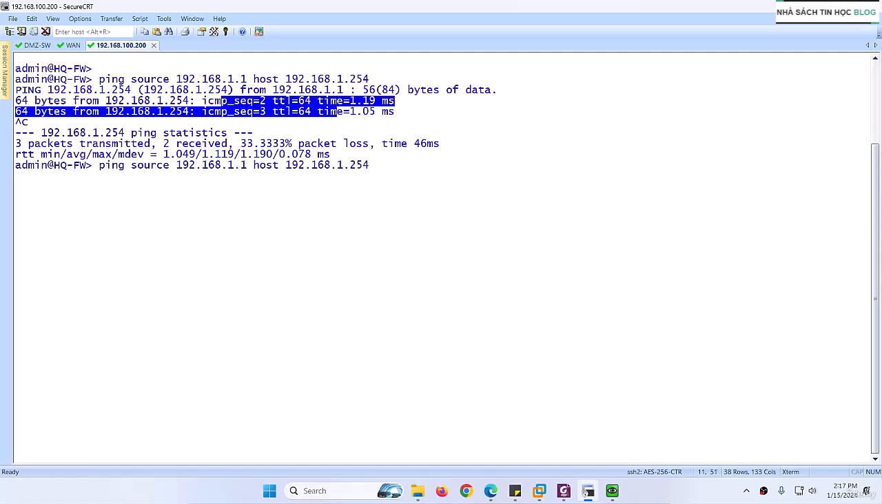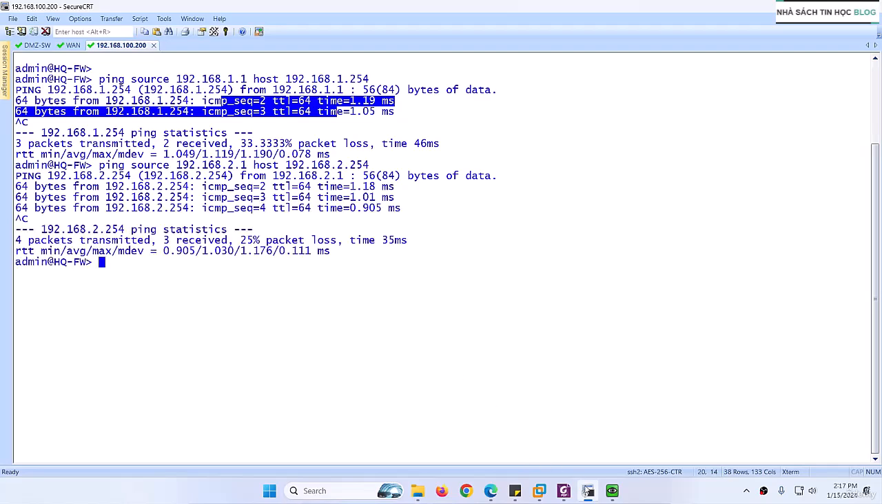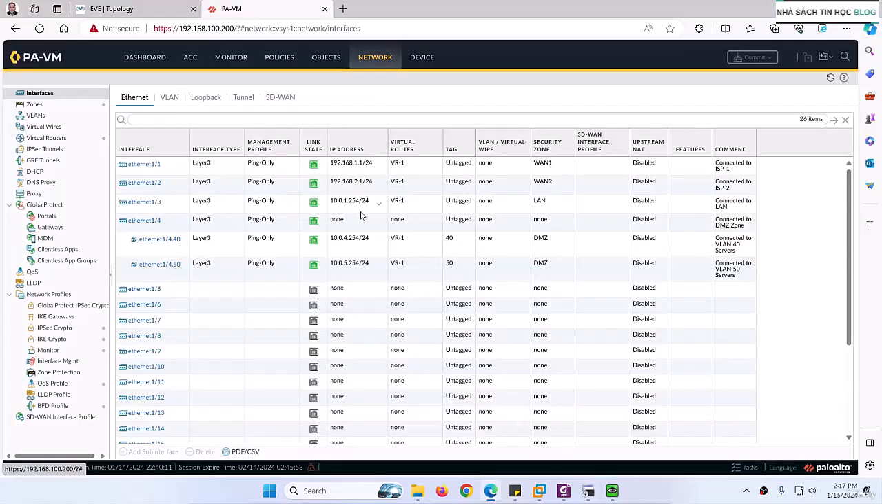Similarly, just change this to 2.1 and change this to 2 and hit enter. Yes, so both WANs are reachable from the firewall. So those are also verified.